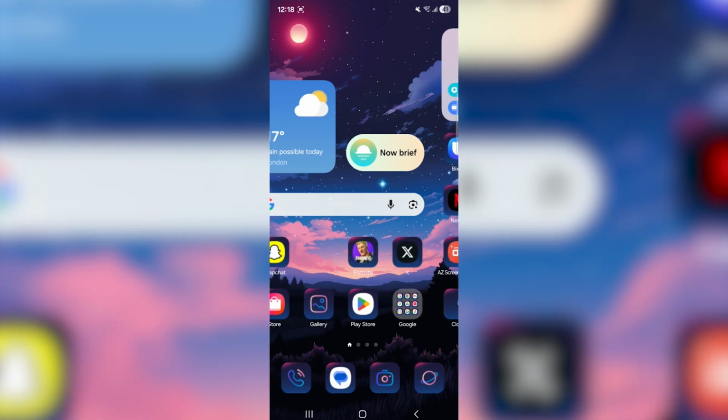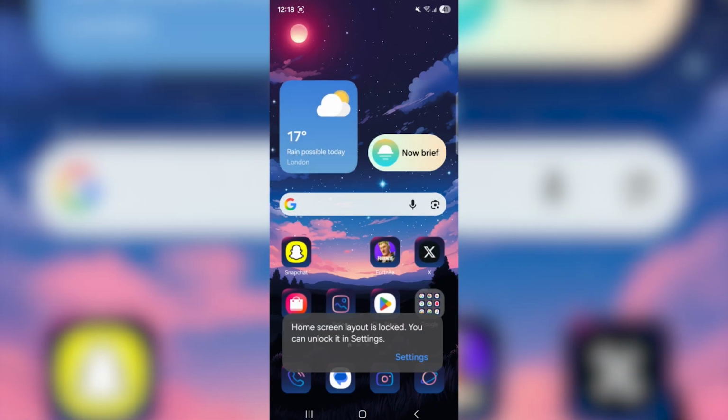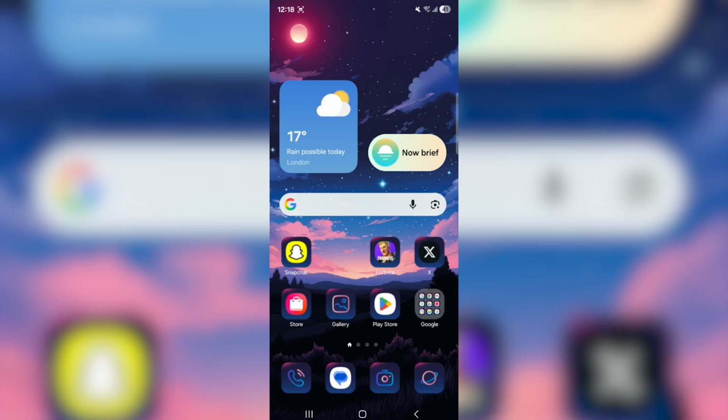But anyways, getting into it, it's very simple to go ahead and do this. Let's say you're trying to move something around and it's not letting you. It says home screen layout is locked. You can unlock it in settings. That could be quite annoying, especially if you want to customize things to your own liking.